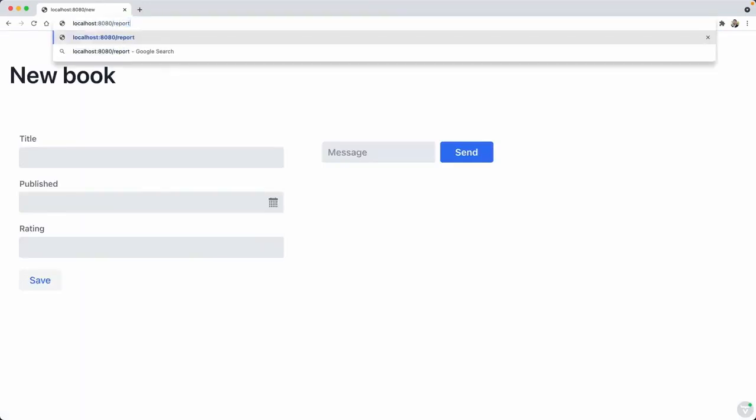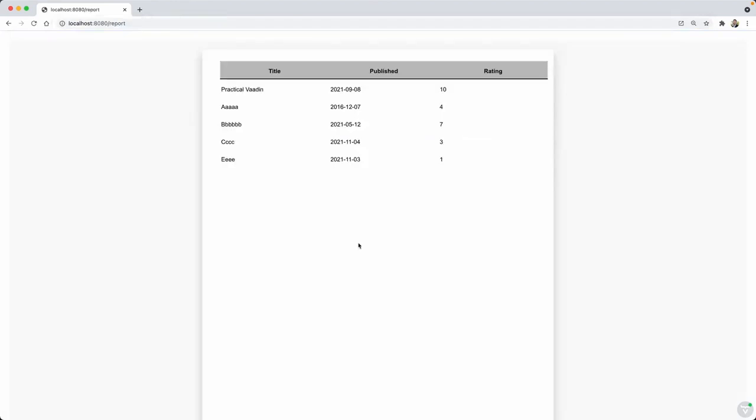Let's go to the report view. And it's loading, I guess, the stuff. There we go. So we have all the books that we have created before that come from a database. And you can configure these reports.